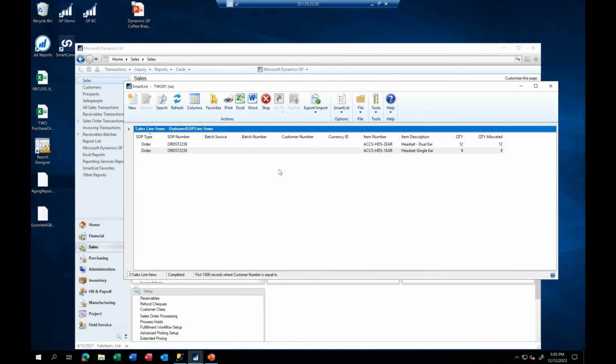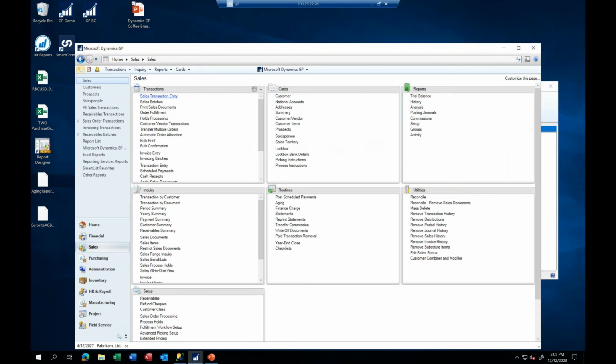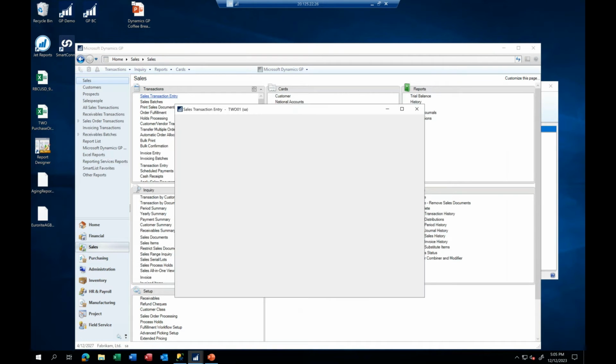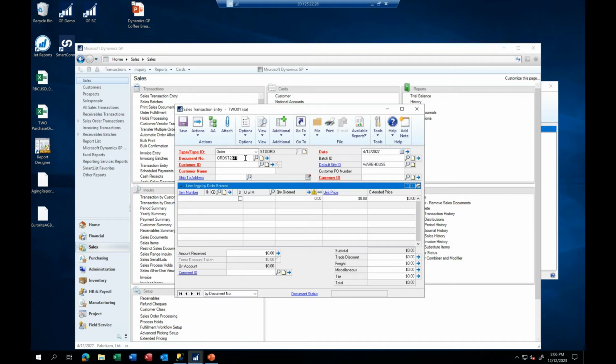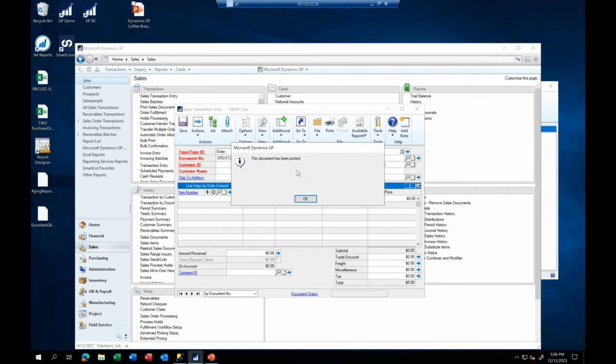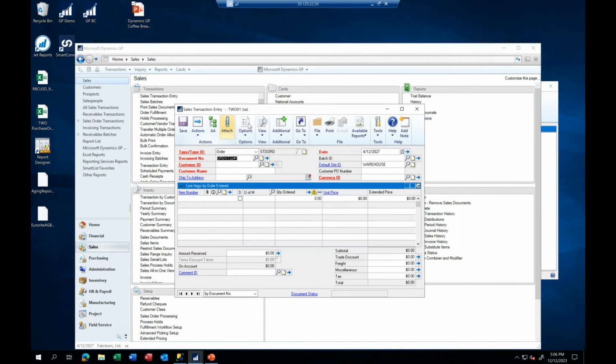But I still have these 2. So I don't have any way of getting these things up. If I tried to bring up order status 2239, which I will do right now, I get this document has been posted, but it's not posted because it's sitting in my open file. So I know that it's not posted. So I kind of go, well, that's weird.